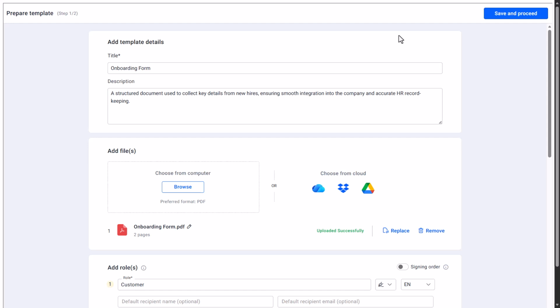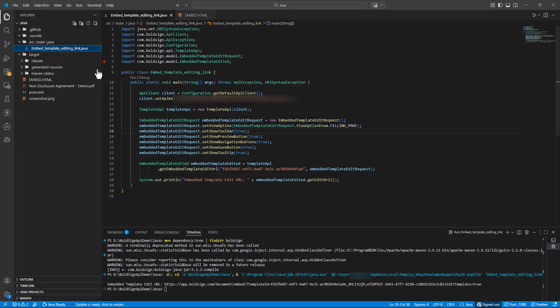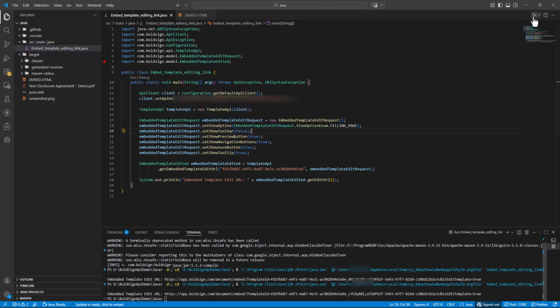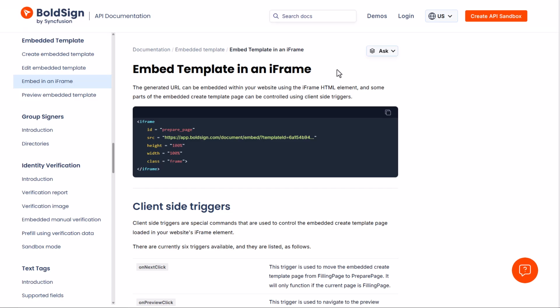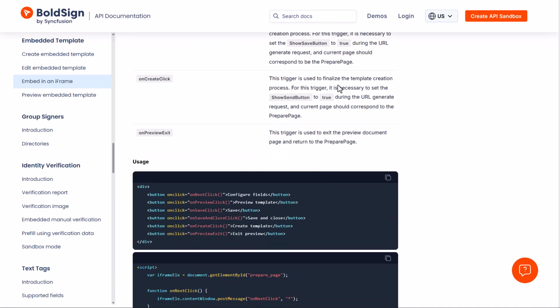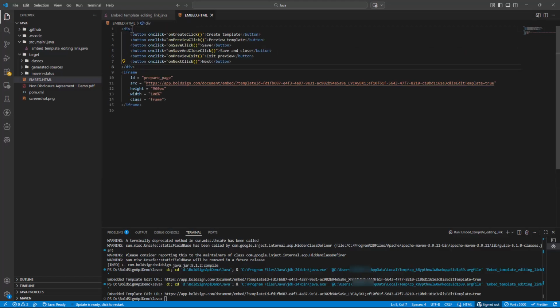Next, I will show you how to customize the toolbar buttons and their actions using client-side triggers, as well as how to handle client-side events. I navigate back to my Java file and set the Show Toolbar property to false. I run the sample, copy the generated URL, and set it as the source attribute of the iFrame. Then I navigate to the developer documentation, copy the code snippet for creating custom toolbar buttons, and paste it into my HTML.